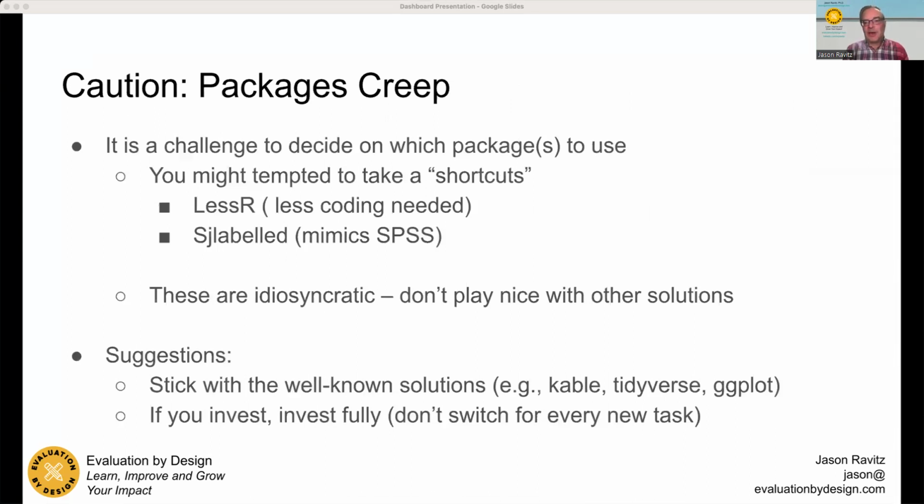A couple cautions before I wrap up. It's tempting to find a package that makes everything really easy, but there's trade-offs to that. It feels like a shortcut. You look something up, you find something that does what you want at that moment. But you have to reformat your data a particular way, or it's going to use names in your output a particular way. And it's idiosyncratic. So if you use some of these shortcut packages, they don't necessarily play nice with the rest of the solutions.